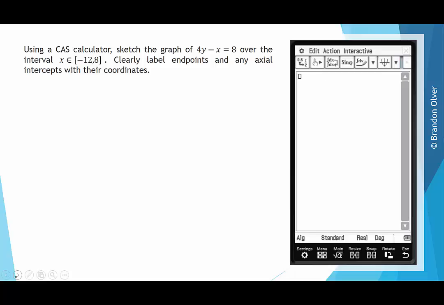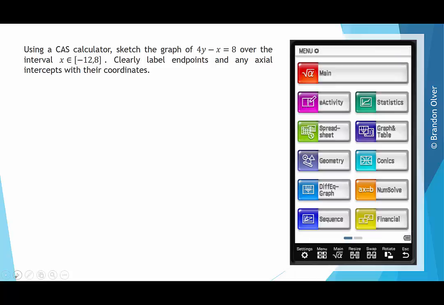For this question, we're going to use a CAS calculator to sketch the graph of 4y minus x equals 8 over the interval x is an element of -12 to 8, both included. And we're going to clearly label the endpoints and any axial intercepts with their coordinates.